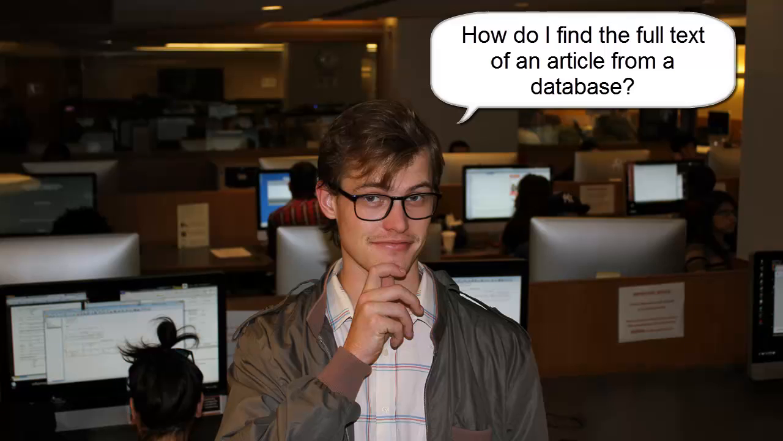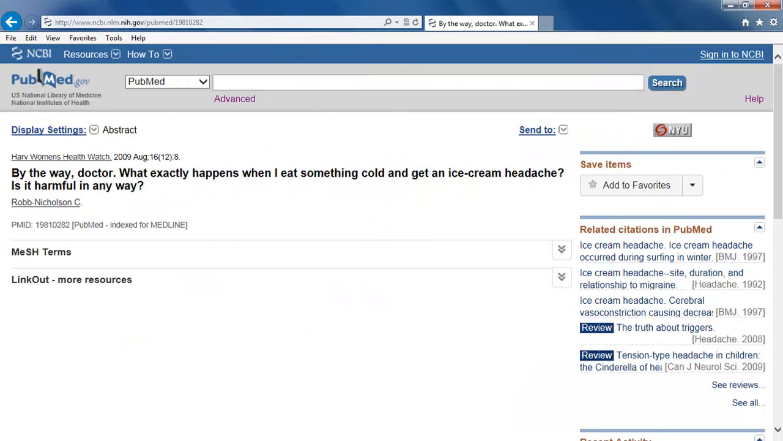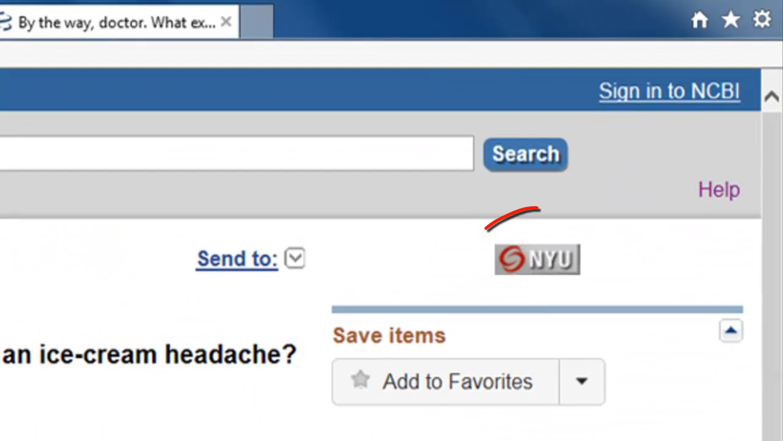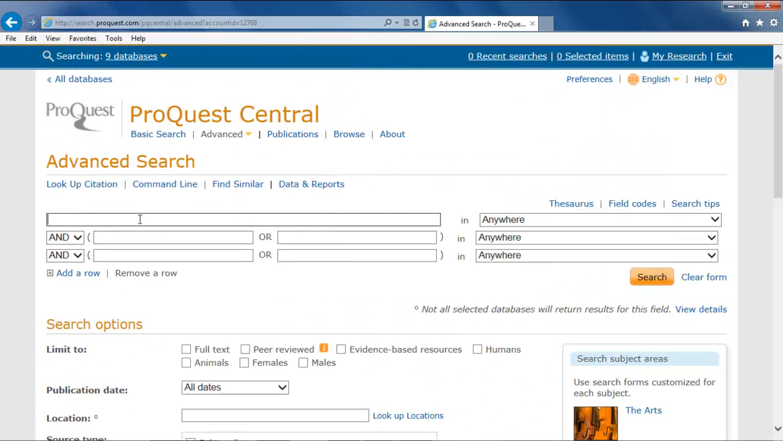How do I find the full text of an article from a database? When searching an NYU licensed article database, look for the red and gray NYU icon to lead you to options for full text. Here's an example in the ProQuest database of newspapers and journals.